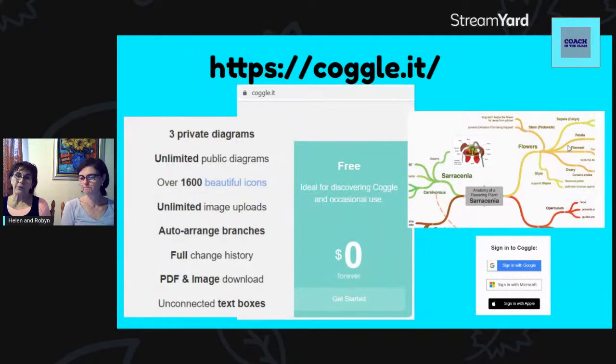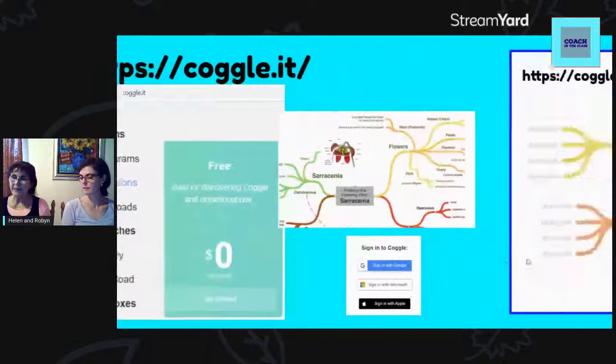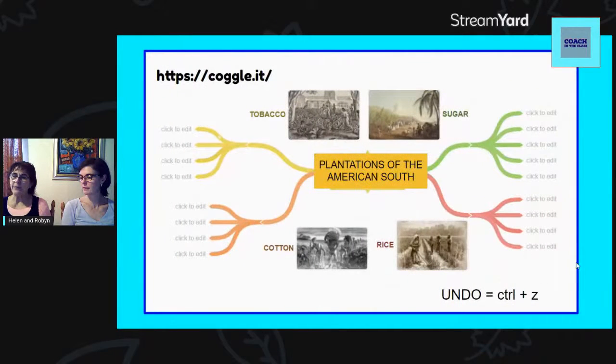So Coglet, I know you've used before. Yes, love Coglet, love it. And you can easily sign in with your Google account, and it just picks you up so easily every time you go in. It has loads of free drawings, diagrams. Initially, it said it would only give you 3 pictures, but of course, I pushed it, and it actually gave me 4.